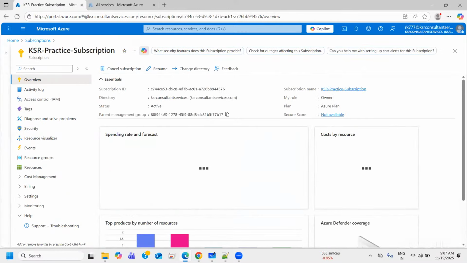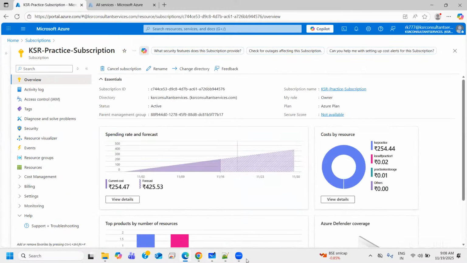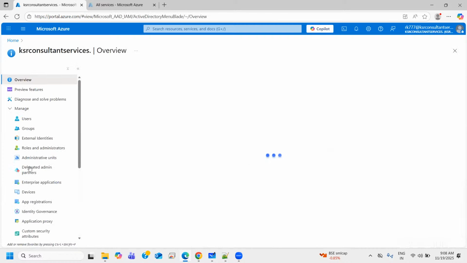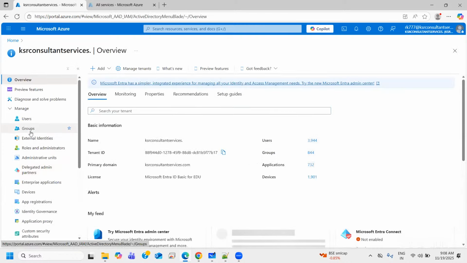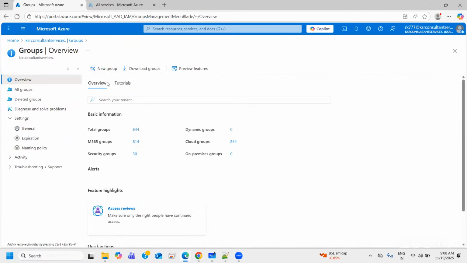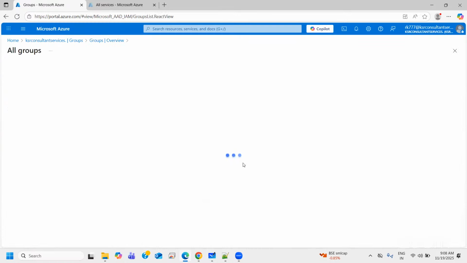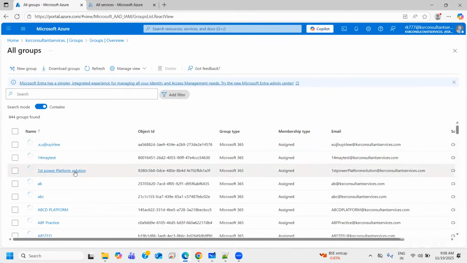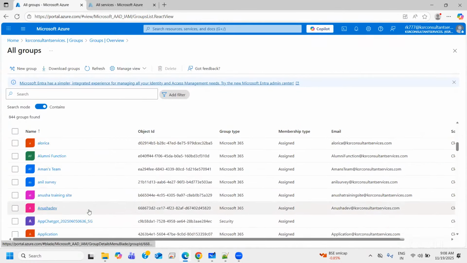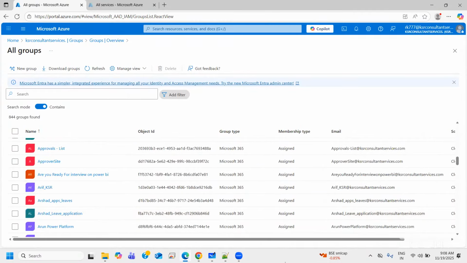Maybe I'll simplify it for you. If I go to Entra ID, in this Entra ID there is an option called Groups. Here you can create a group which is called a security group. There are 844 groups. If I open this, there are so many groups available. So this is called a security group.